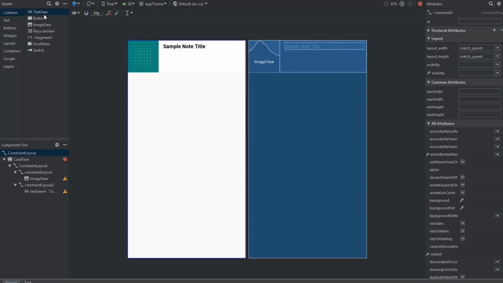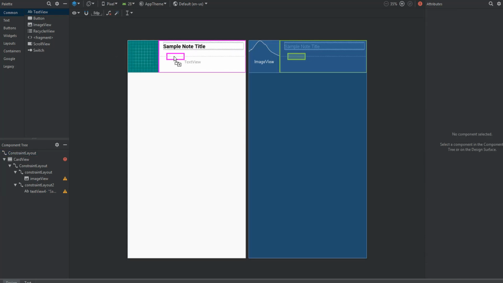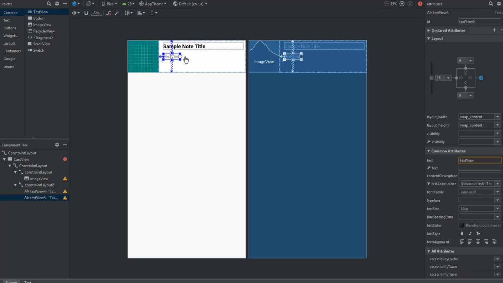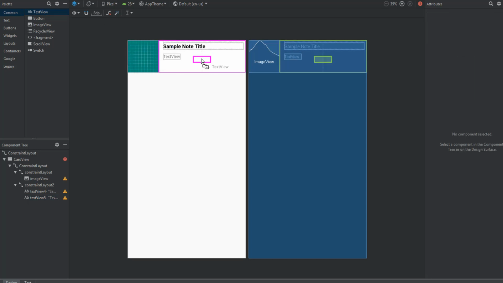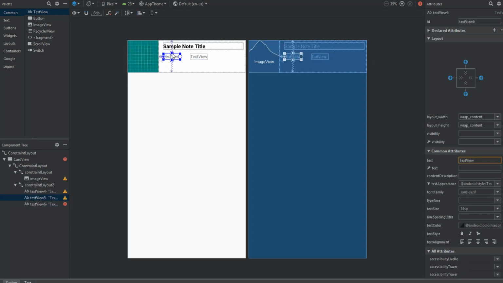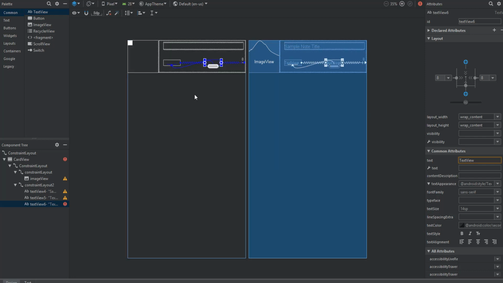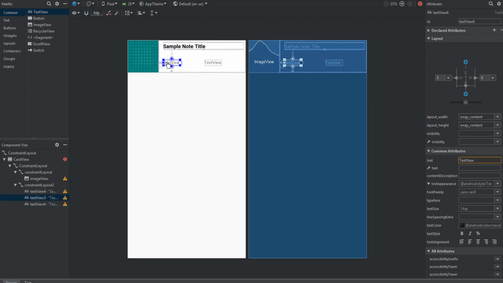and let me drag and drop two text fields for date and time. This is for date and this one is for time. So let me set the constant to this, constant to this, and this to the last. Okay, and now I'll just align this using baseline. Okay, so that they'll display.